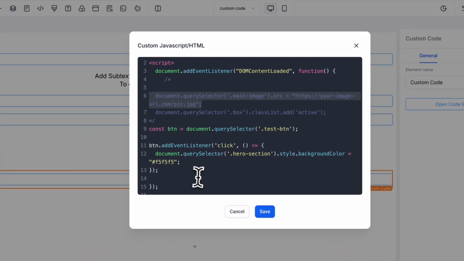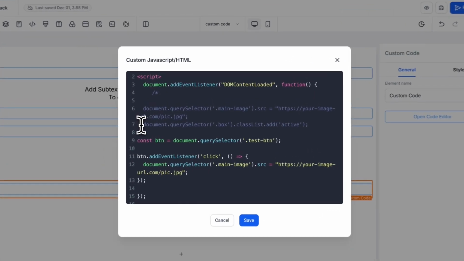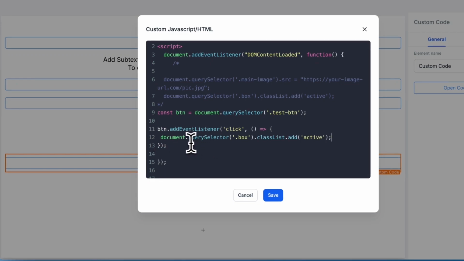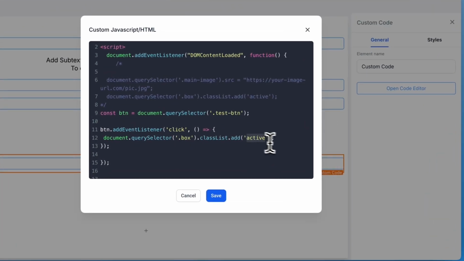Next thing, for example, you can, let's replace this, we can have an image, main image, let's say, and you can change the source of it, right? Let's say you have a button and then to the left of it you have an image. You can click the button and the image will change. Very, very nice. And you can also add classes dynamically. For example, you have this, and then you click the button and you can add a class, active or inactive or whatever it is, right? Depending on your use cases.